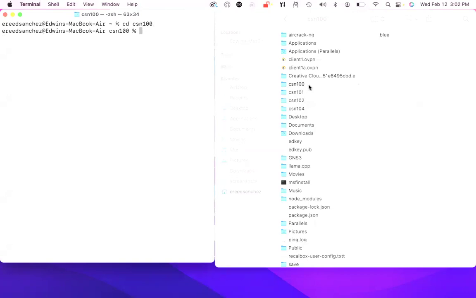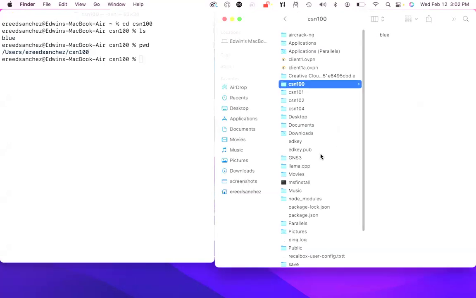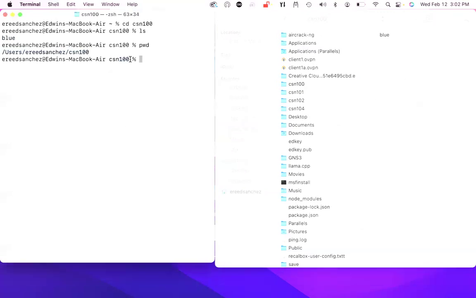And now I'm in the CSN100 folder, right? I'm in the CSN100 folder, and if I do LS, it's going to show the files, blue, which is what you see here. If I want to step out of the folder, so right now, if I do PWD, it's going to show me I am in users Reed Sanchez CSN100. And you can see it's going to tell you what folder you're in right next to this part of the output, right?